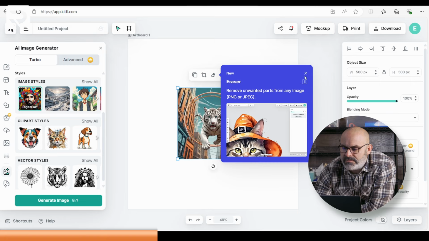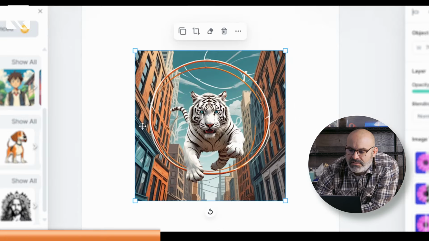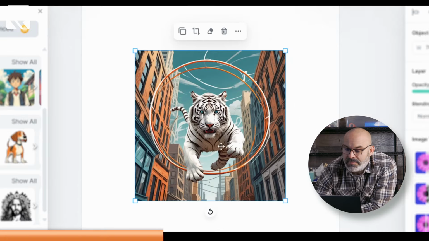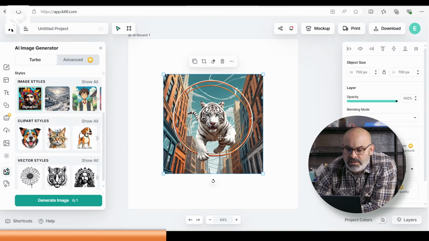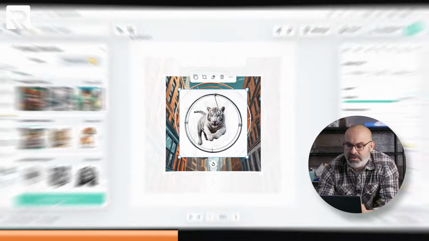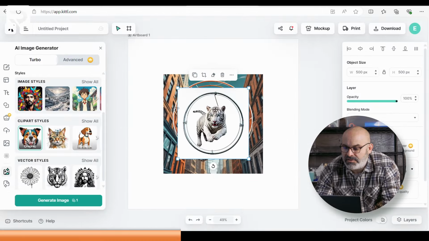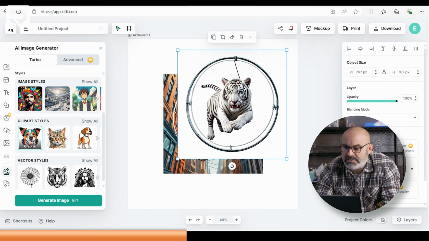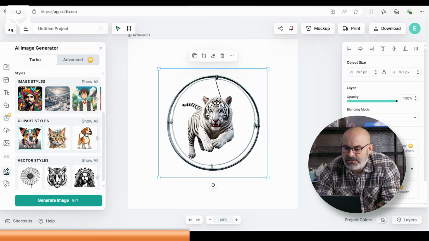Ooh, look at that. We have a white tiger flying through a hoop in the city. That looks really nice. If you wanted it to be clip art style, let's check on the t-shirt graphic style. Let's click on that and create image. Here we have the clip art one, which is very simple now. Notice it's much less detail, super simple. It's just a tiger flying through the hoop, no problem.